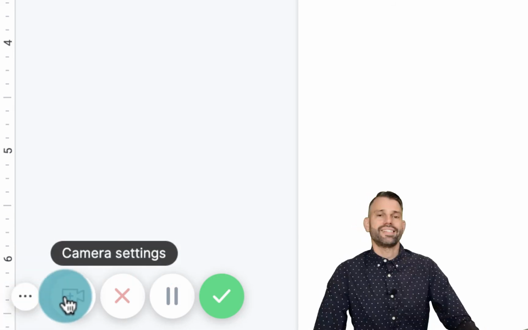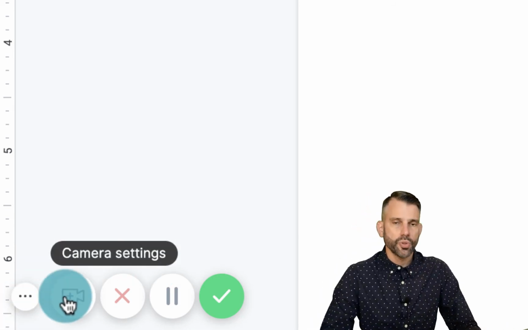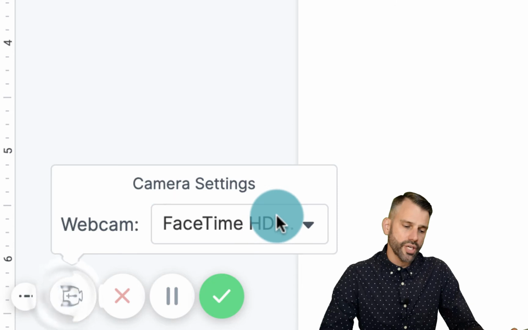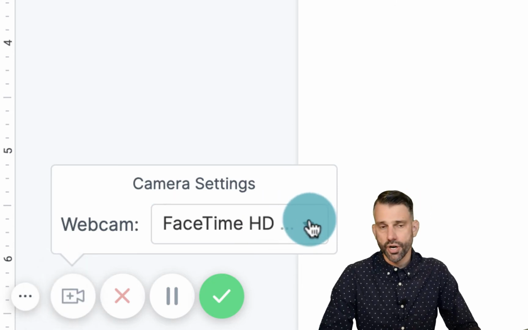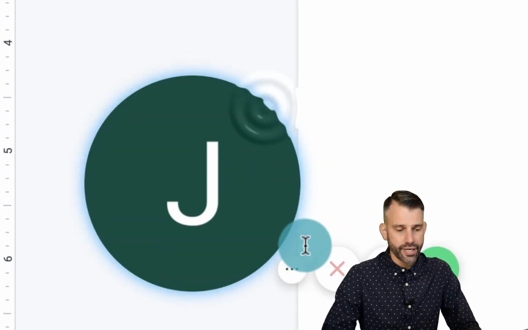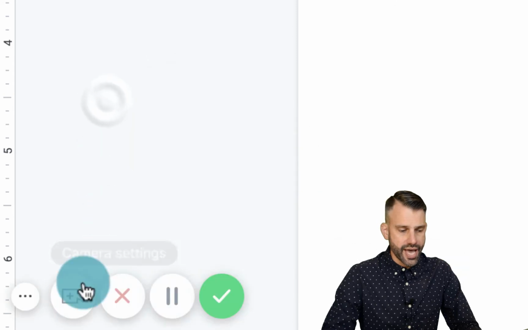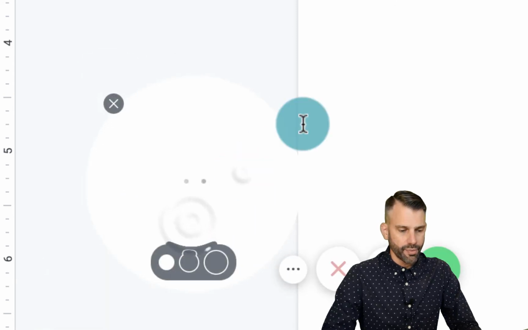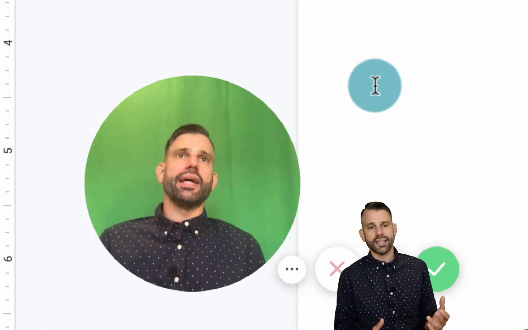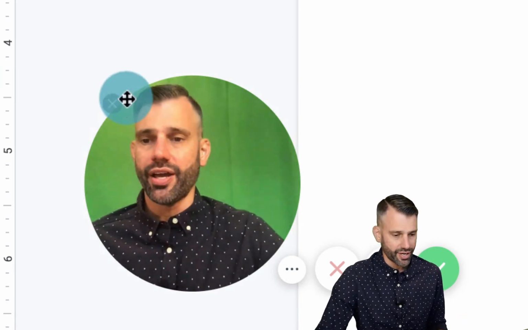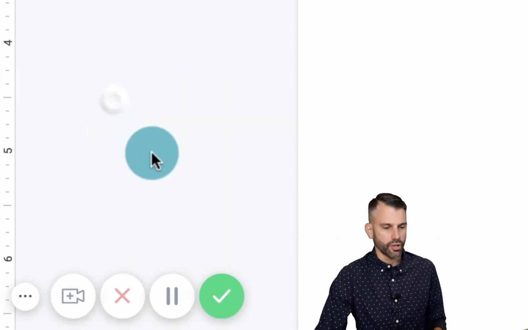So the next thing over I see is the camera settings option. This will allow me to change what camera I'm using. Currently it's on FaceTime HD and it's turned off. Actually, if I click on none and then close that, and then click on this, I can get my webcam to pop back up. So that's one way to get that to reappear down there. But I don't like having it on because I'm already over here. So I'm going to go ahead and close that back out.